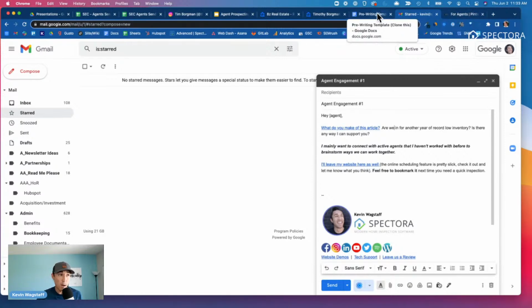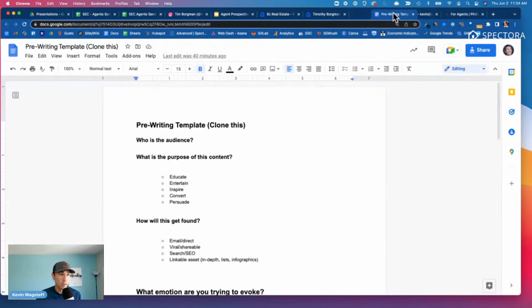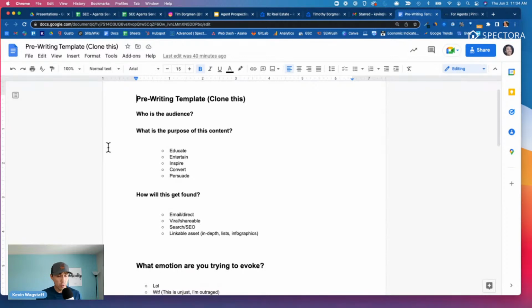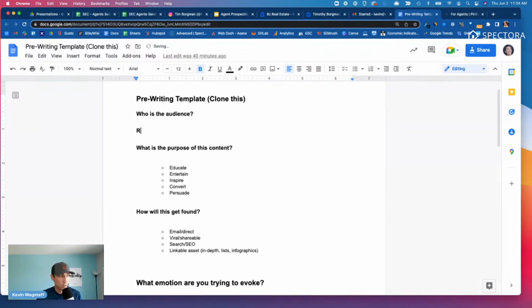And I wanted to share an outline with you guys. I have a writing template that I use when I write for Spectora, and I'm going to share this as well. So if I was writing an article to get an agent's attention, go through the exercise. Even if it's the same every time, go through this once or twice to say, real estate agents, what's the purpose of this content? I want to educate them with some stats. You have to know your purpose.